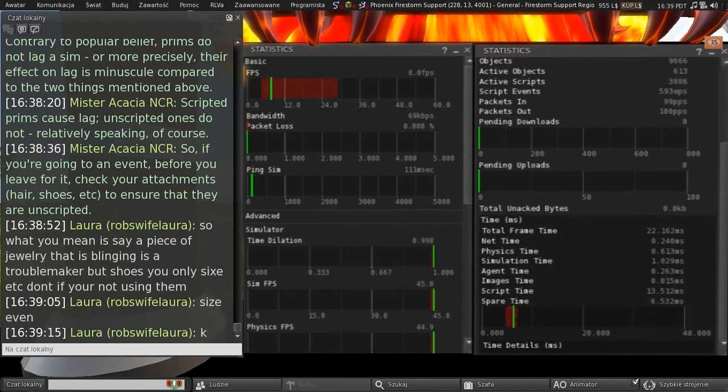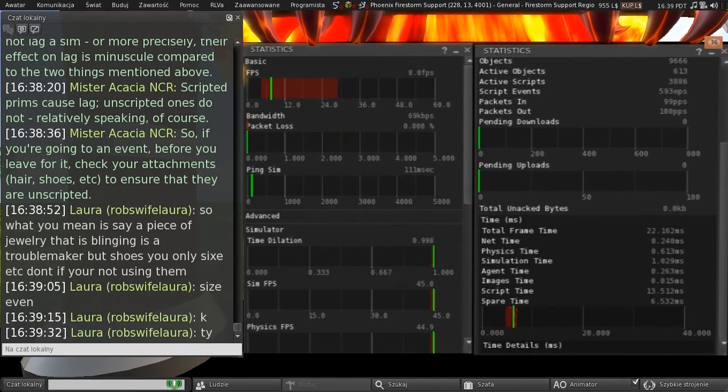You have shoes that have a resizer script, and I know some of them you cannot remove the resizer script. Thank you, creators. The script itself doesn't cause a bunch of lag until you use it. But it does add to the number of scripts that are running in the region.